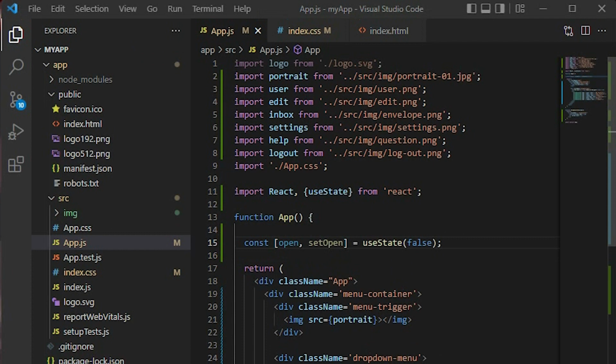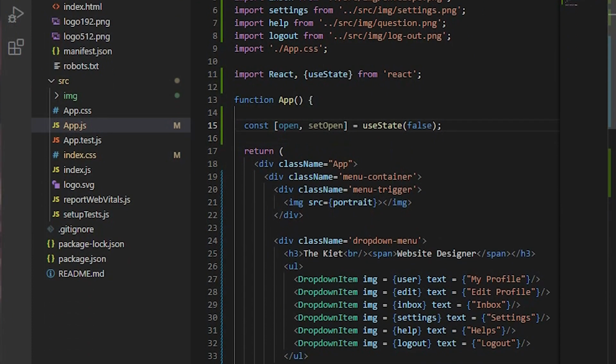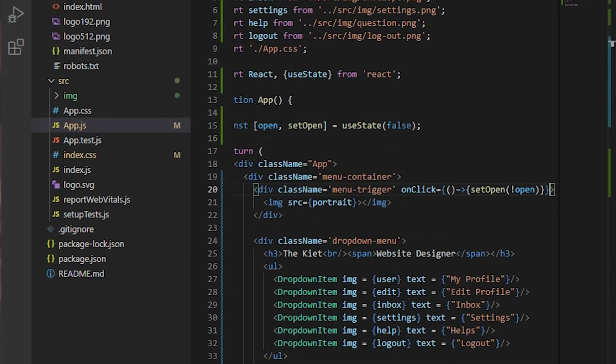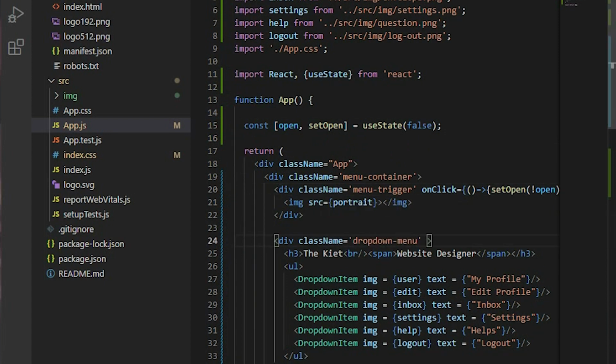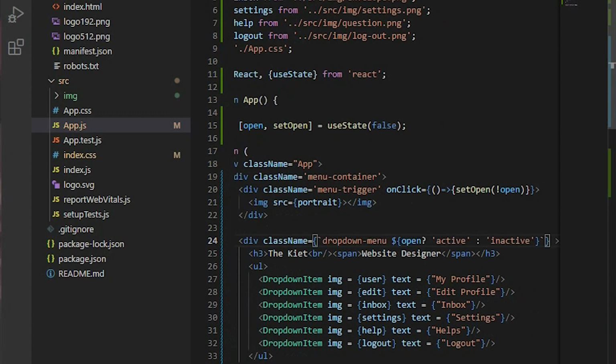But now the user wants to click on the image to show and hide the drop-down menu. To do that, I will add an onClick event handler in the menu trigger div. When the user clicks on that, the setOpen function that's returned from useState will flip the open value to the opposite of whatever it currently is. It's useful for toggling things. In our case, I want to show the drop-down menu when the open state is set to true and hide the drop-down menu when the open state is set to false. So we add active or inactive to the drop-down menu class name depending on the open state.